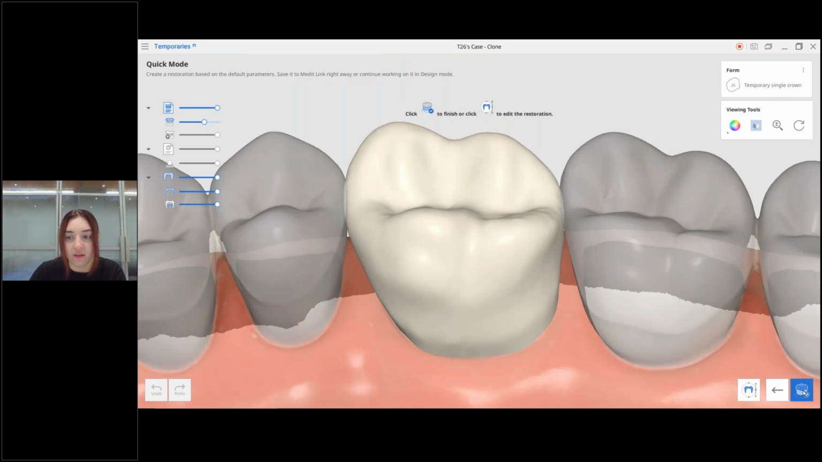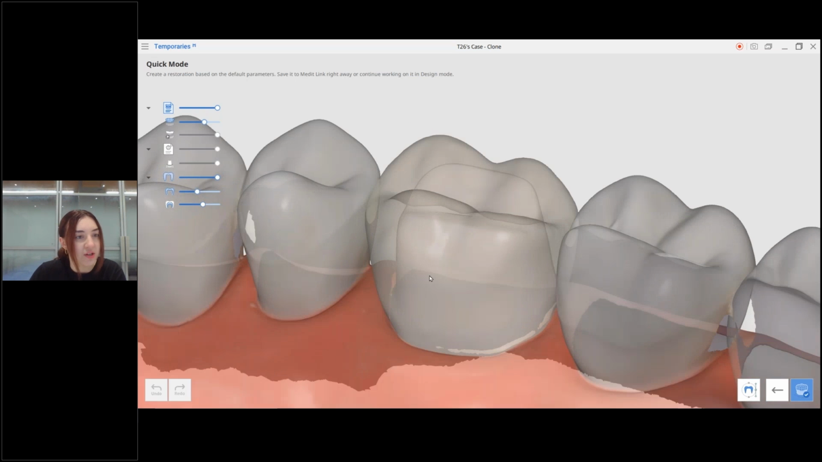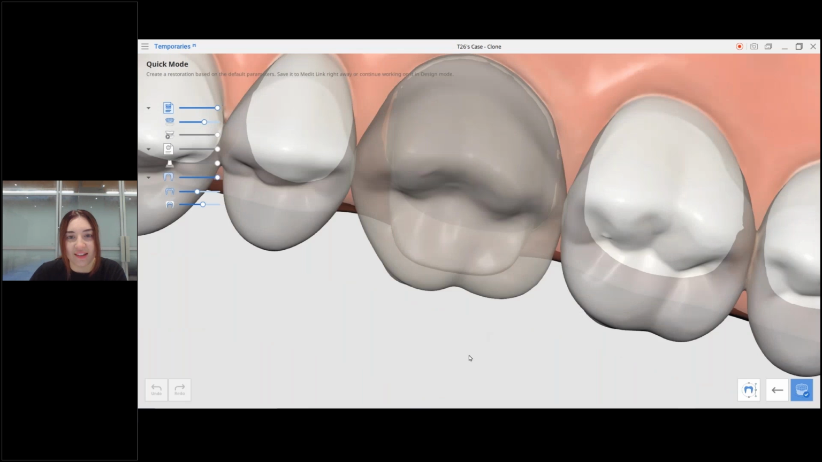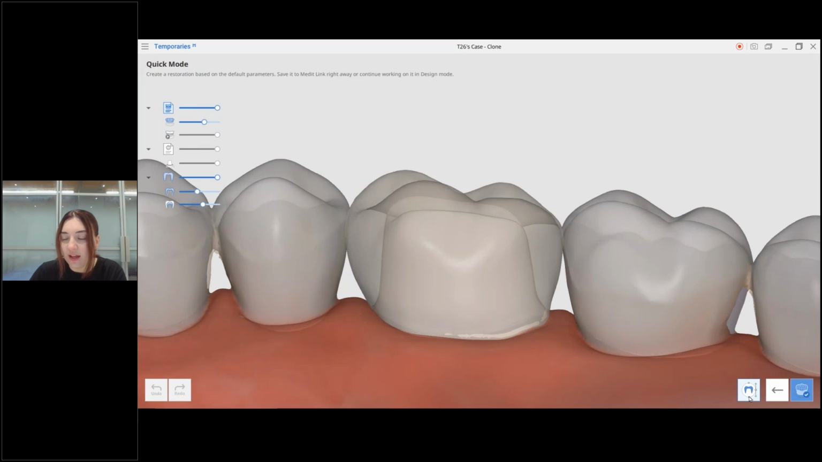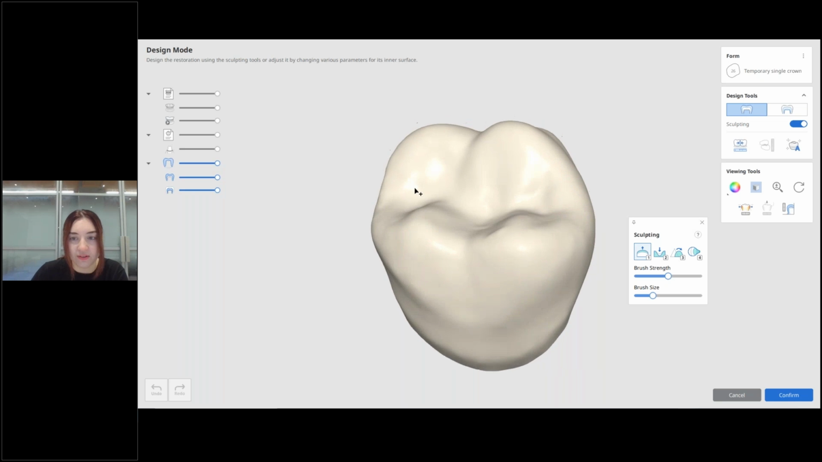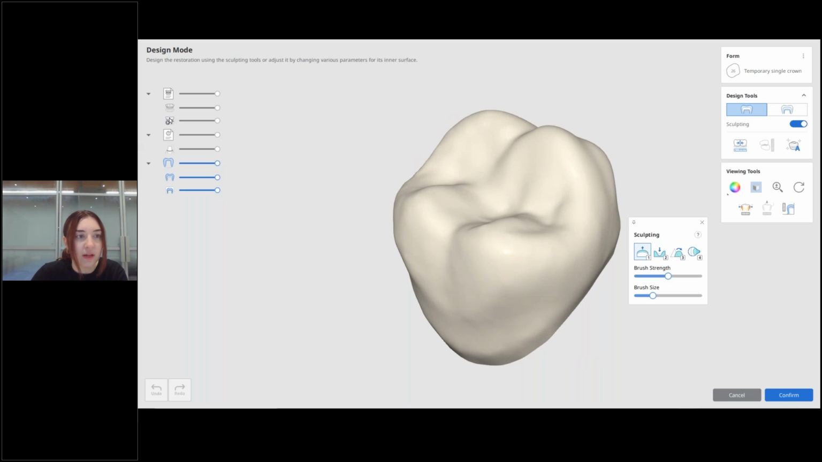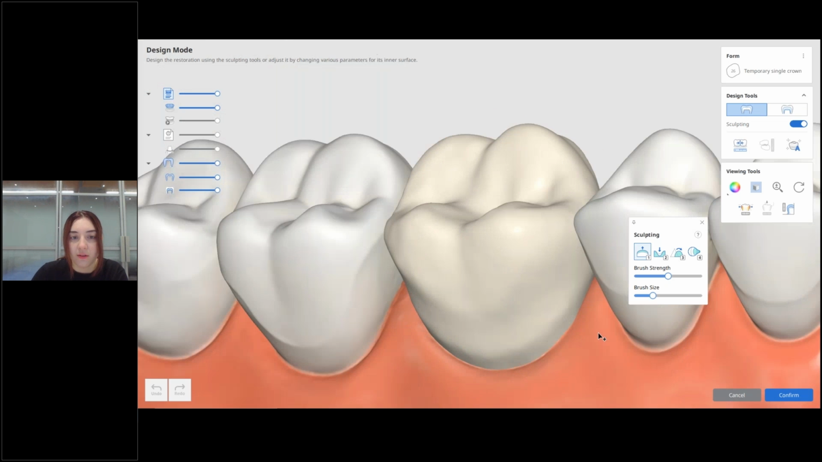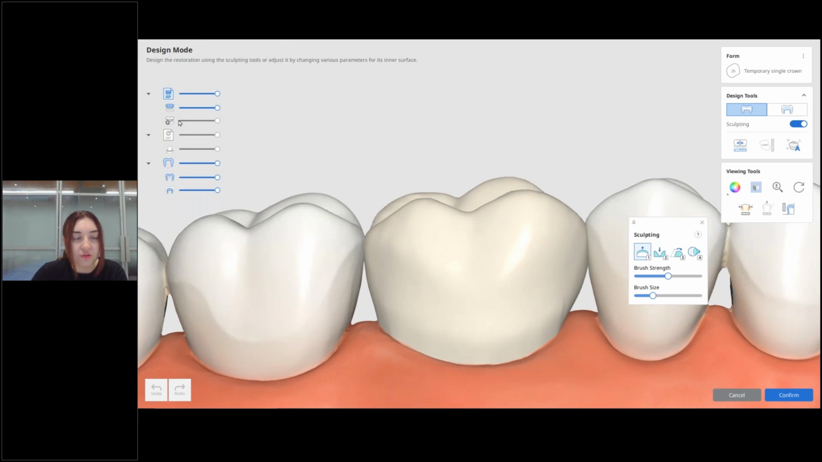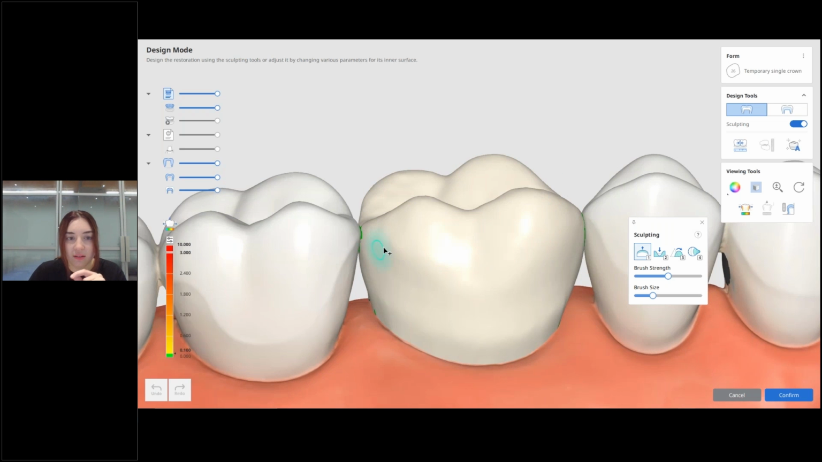And yeah, here it is. Again, you can save it to Medit Link right away. You can take a look at what it looks like by adjusting the transparency. And now you can go to design mode to design it a bit more. Again, you can use the sculpting tools to make the crown look pretty. And here, in the data tree, I can turn data on and off so I can take a better look at the context.